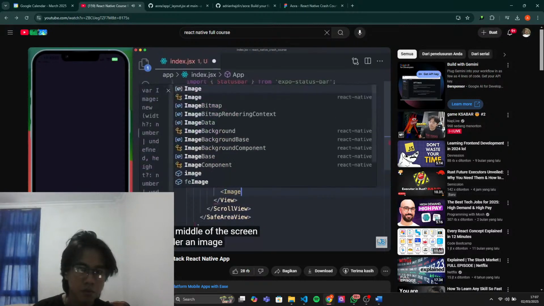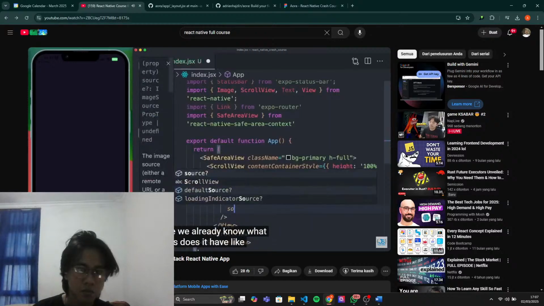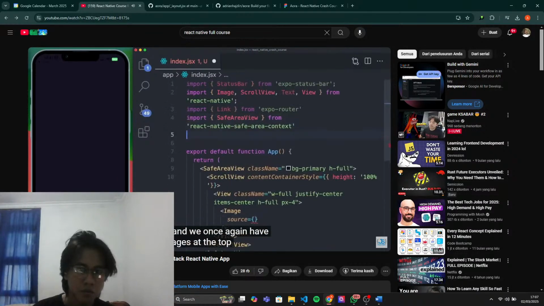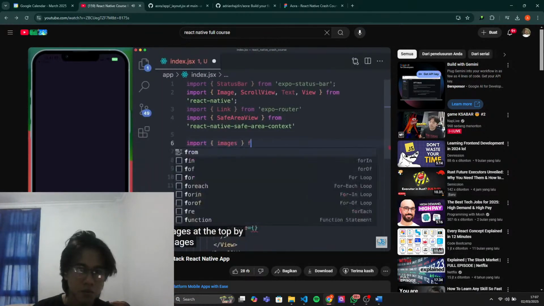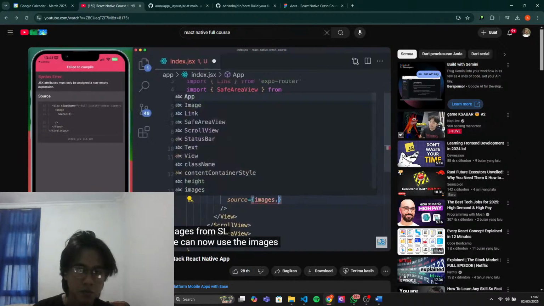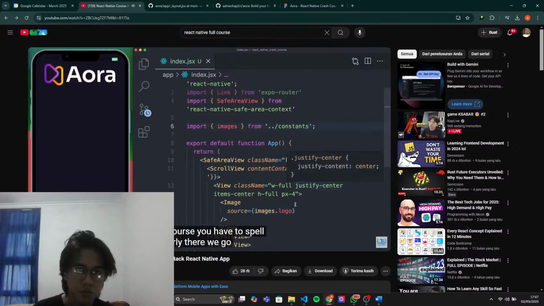Next, we can render an image, also coming from React Native. We already know what kind of properties it has, like source equal to, and we once again have to import the images at the top by saying import images from constants. And we can now use images.logo. And of course, you have to spell constants properly. There we go. Aura at the top.